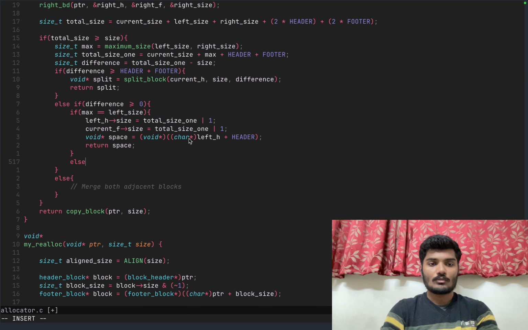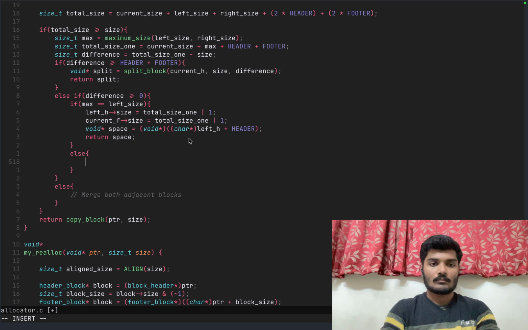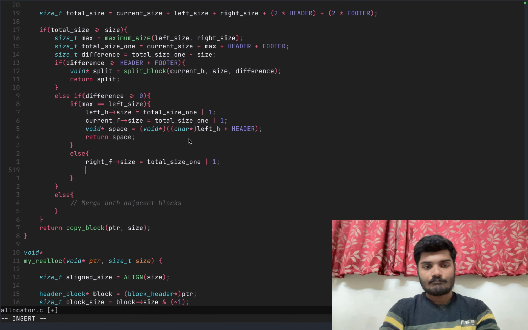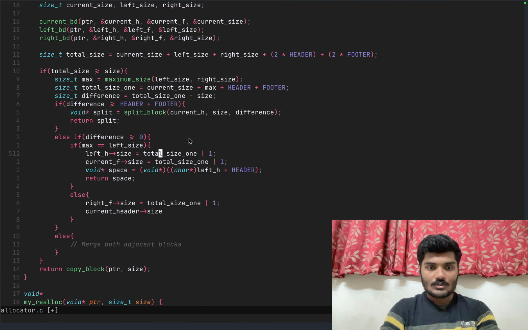If this is found to be right, then right footer size is equal to total size one or one, and the current header size. We should also change the headers for this because it's no longer a free block.